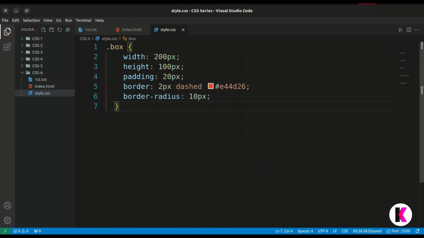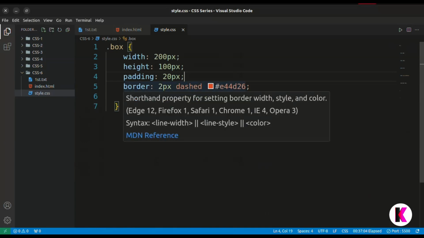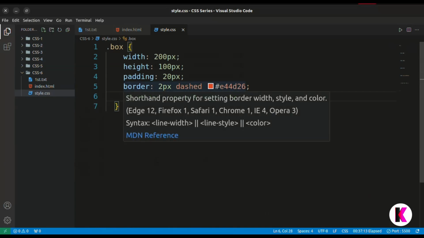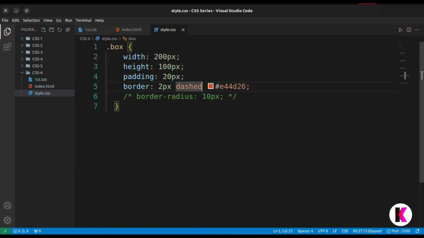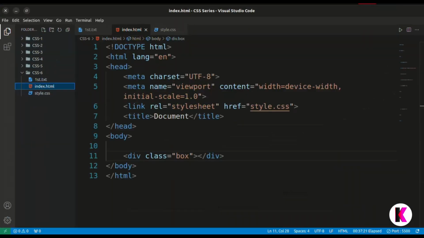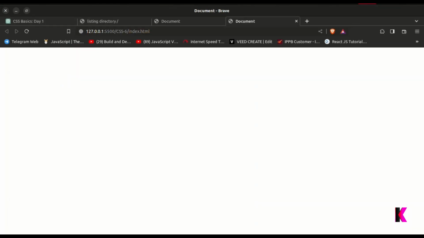So width of 200 pixels and height is 100 pixels, padding of 20 pixels and border is 2 pixels dashed with this color and border radius of 10 pixels. First we will see what this dashed is. In the previous video we saw the solid border, but here we have a dashed one. So here we have a dashed border.